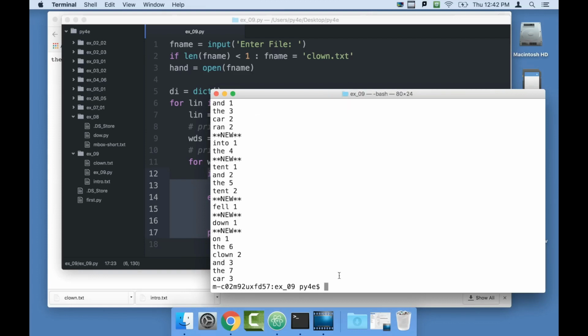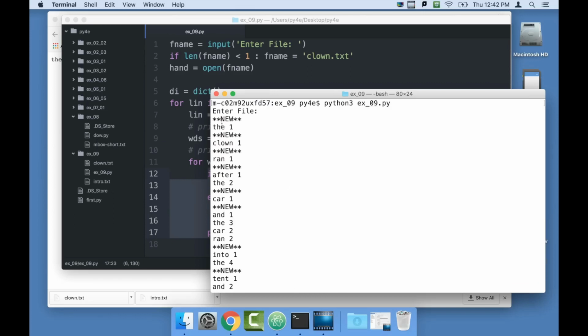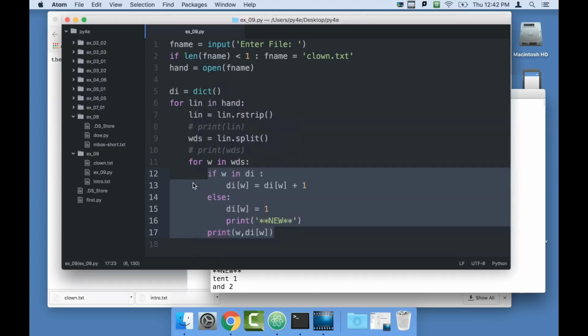So it runs slowly. Okay, so we saw the was new. And the count is 1. Clown is new. Count is 1. Ran is new. The count is 1. After is new. The count is 1. Now we saw the again, but now we made the count be 2.